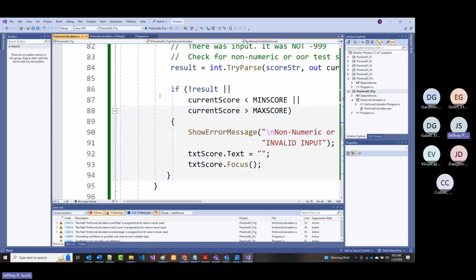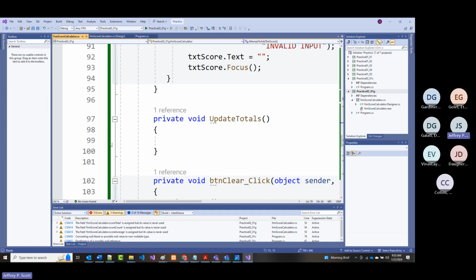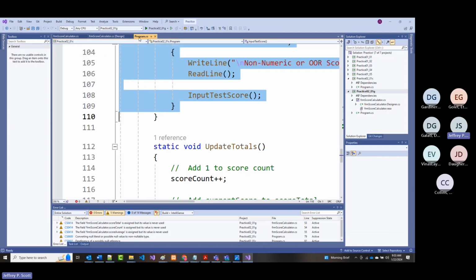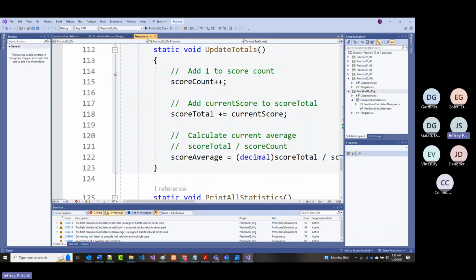So that's all working right now. All right, so that's good. So now we have to update our totals. The nice thing is, again, I can come back to here. This was update our totals.